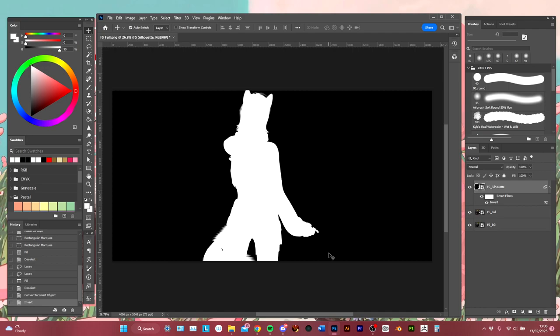Now, why have we done this? In Photoshop and generally sort of in software, when working with alpha channels, generally speaking, white equals visible, black equals invisible. And so the way we're going to make this work is we're going to use an alpha mask. And to do this, we've now inverted this. So now what we're going to do is we're going to play around with the levels as necessary.